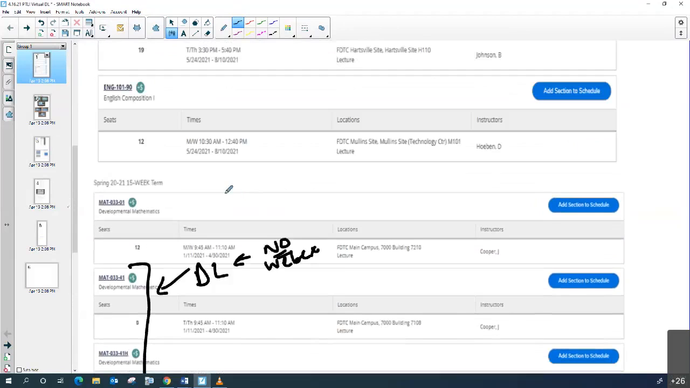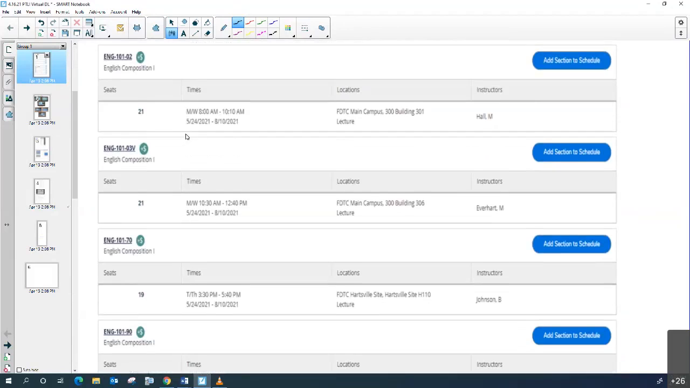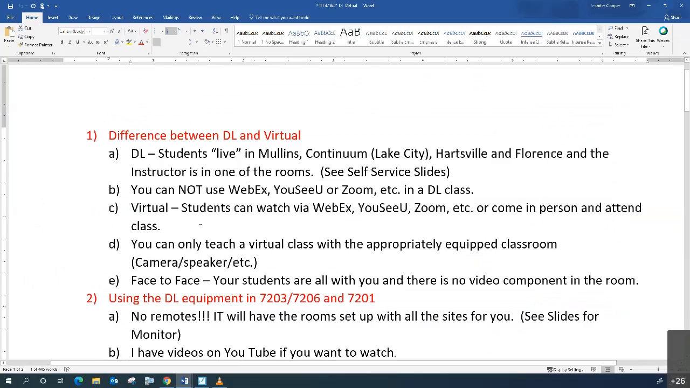So everybody needs to know when they're signing a student up, hey, this is a virtual class and this is not a virtual class. This one is going to be a Hartsville class, only Hartsville. It is not a DL. So I had a lot of people ask me what was the difference between a DL and a virtual and a face-to-face. I did have a lot of people say, can you use WebEx, UCU, or Zoom in a DL class? And you cannot. Not at this time.